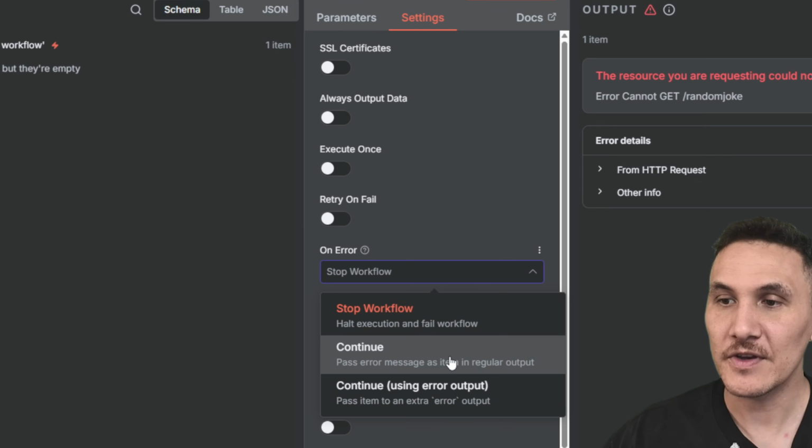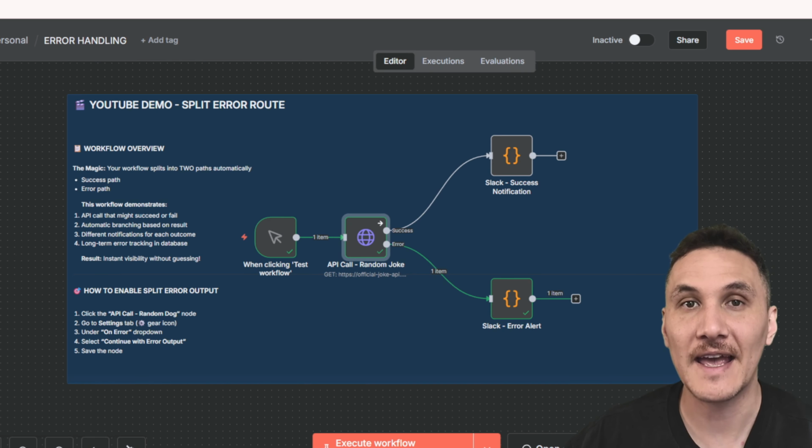We can see that our workflow has gone down the success branch. Now if I just go ahead and change the URL again, I'll just add a random underscore there, and let's execute it once more. And this time it's gone down our error branch. By changing the setting to continue with error, it's made our workflow much cleaner with the ability to handle errors gracefully.